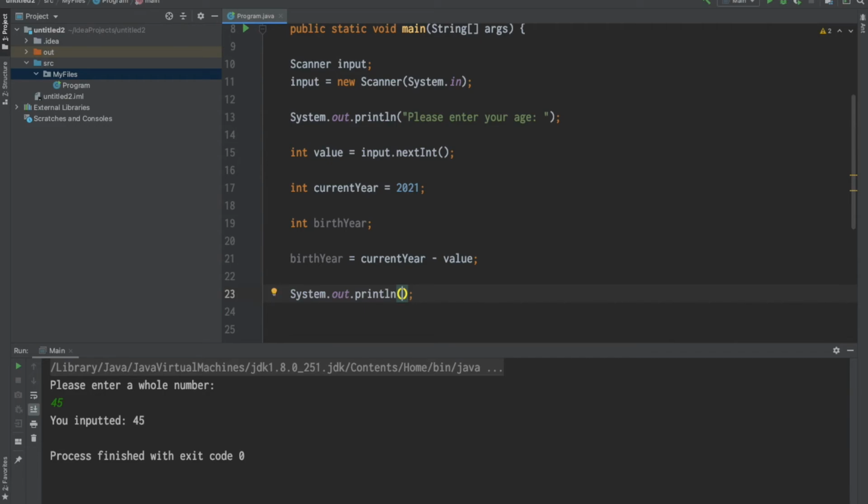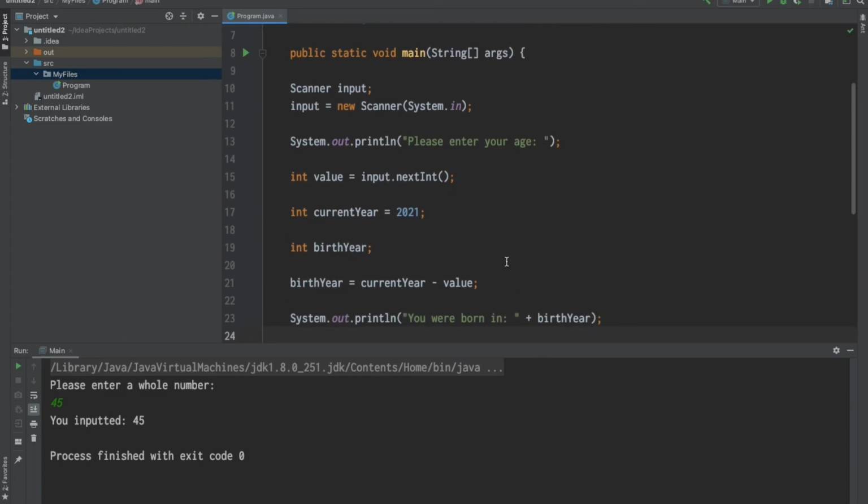So what am I going to put here? I'm going to say, "you were born in ", space, plus sign, and then let's put the birth year. And again, as I say, no months are being given here, so actually it's not necessarily going to be that accurate. Let's run it, run the main, and let's see what happens. Here we go. Please enter your age. It says down here, let's say 53, and hit enter. You were born in 1968. I know that's inaccurate because I was actually born in 1967. And so the month difference does make a difference.